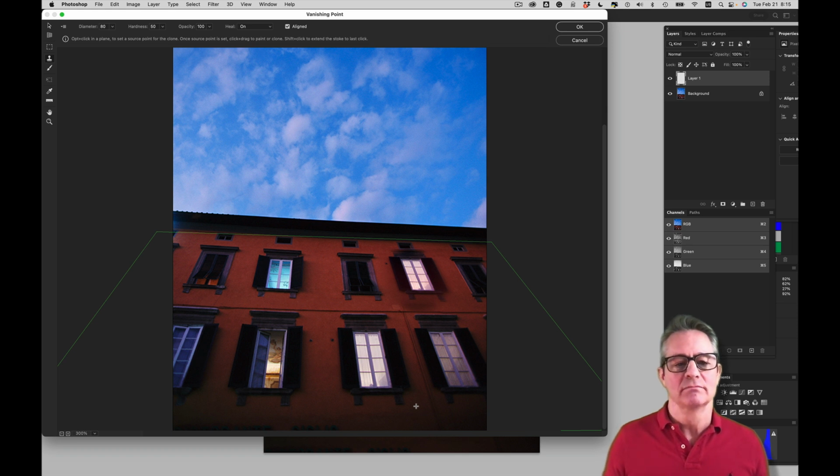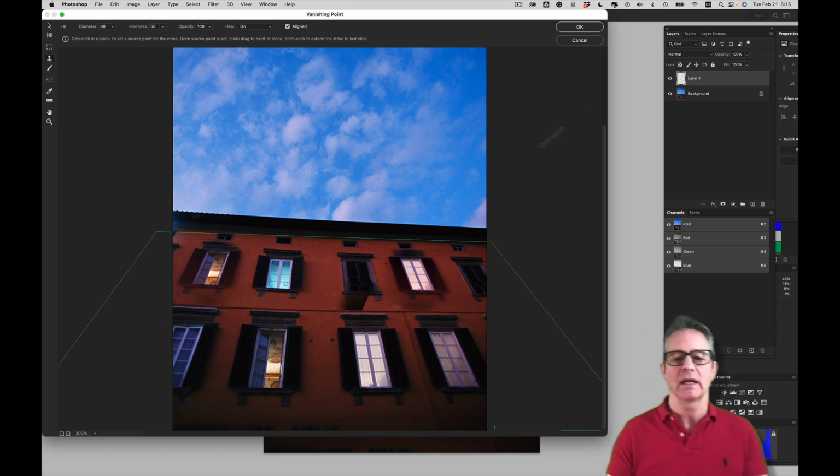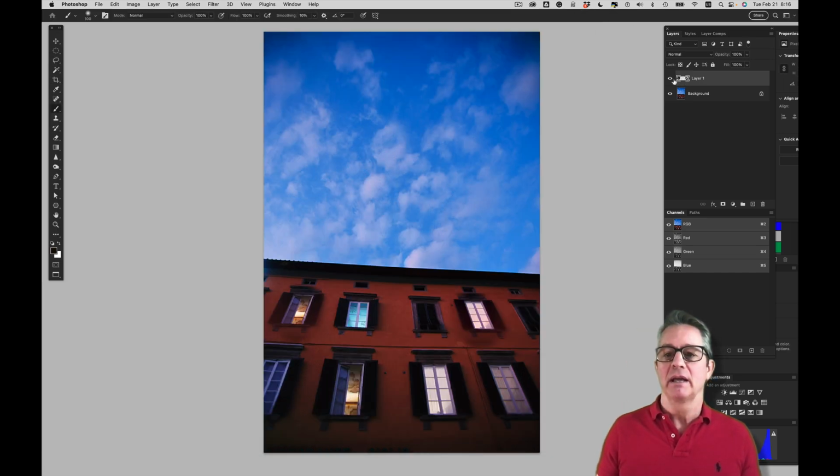Way to go. Grab another one. Option click. Line it up. Before I start to click, now I'm clicking, dragging, let go. It matches the original lighting. I'm happy. Okay. Yeah, we have nearly 100% occupancy.